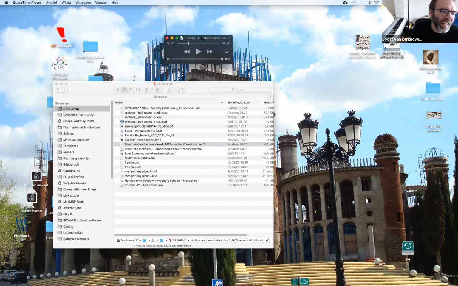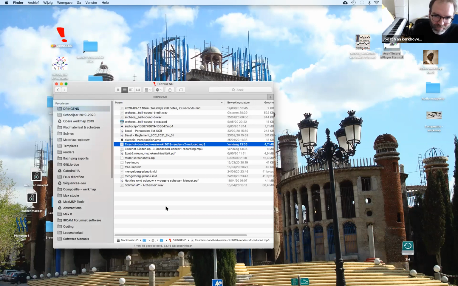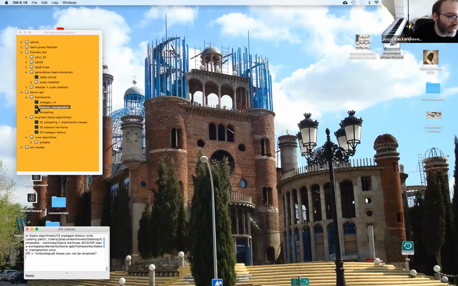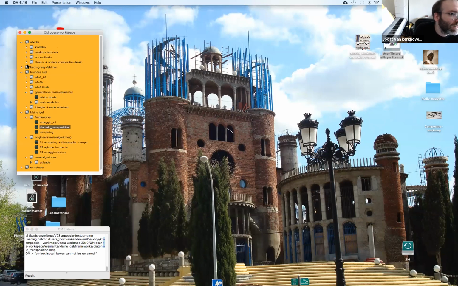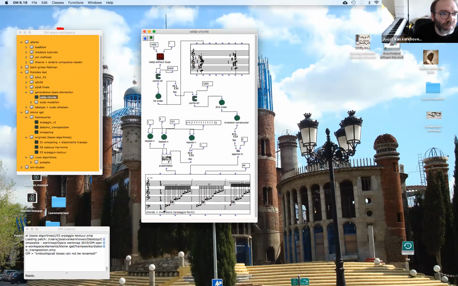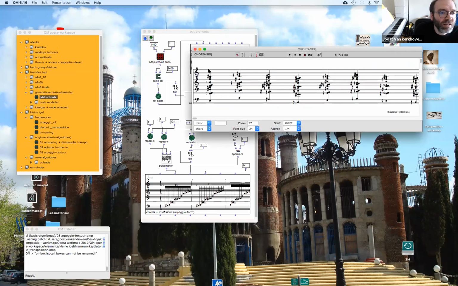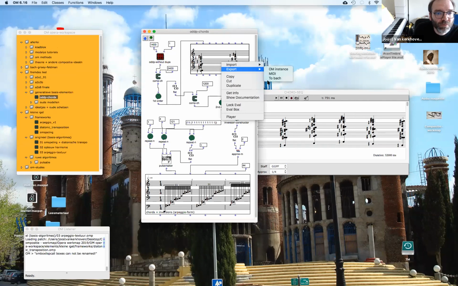But so, yeah, OpenMusic is used for basic structures. For example, this harmony is based on prime number positions of the harmonic series. And the great thing about the stuff in Bach is that when I, for example, take my odd-p chord matrix here, I can say export to Bach.